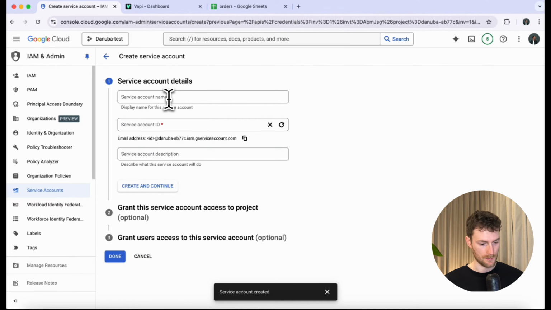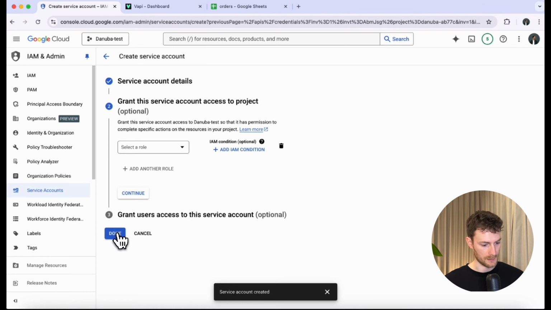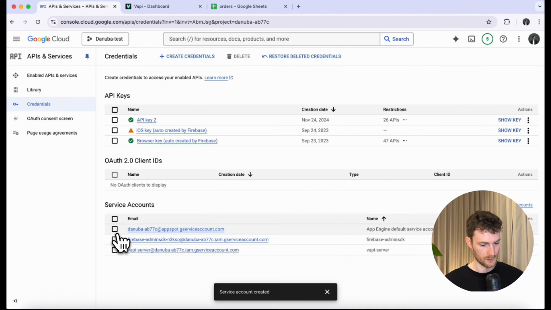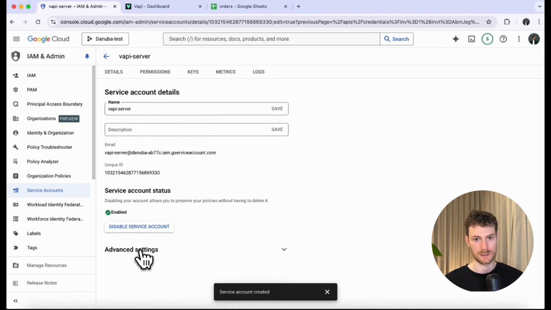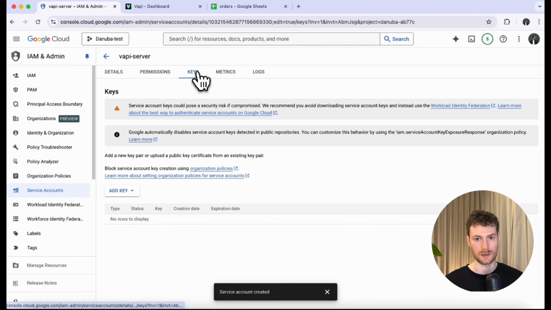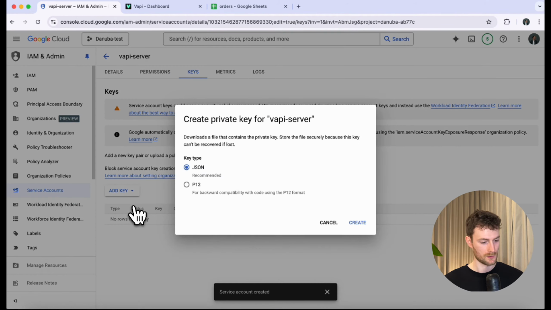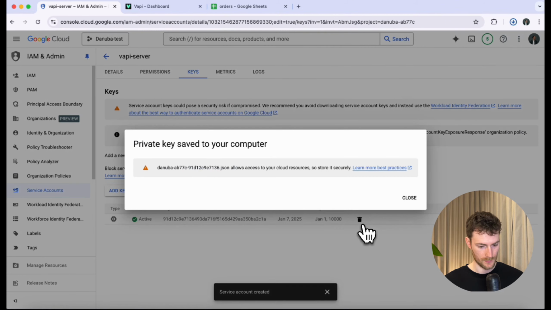Give the account a name. I will call it Vapi Server. Create and continue. Then we can click on Done. Now let's open the service account settings and create keys so that we can authenticate our account. Click Add Key and select Create New Key. We will need a JSON file, so let's just click on Create and it will immediately download your JSON file.